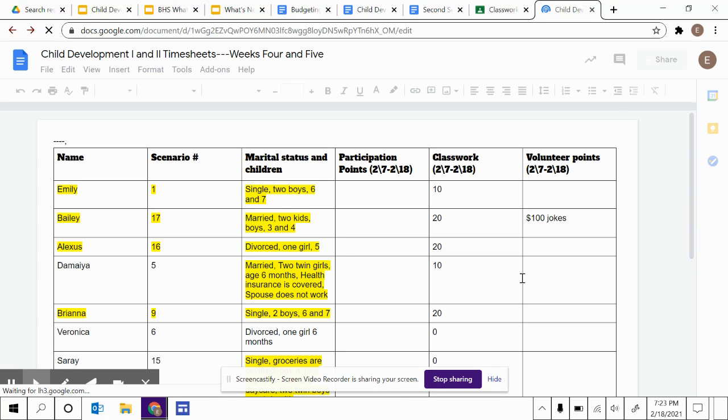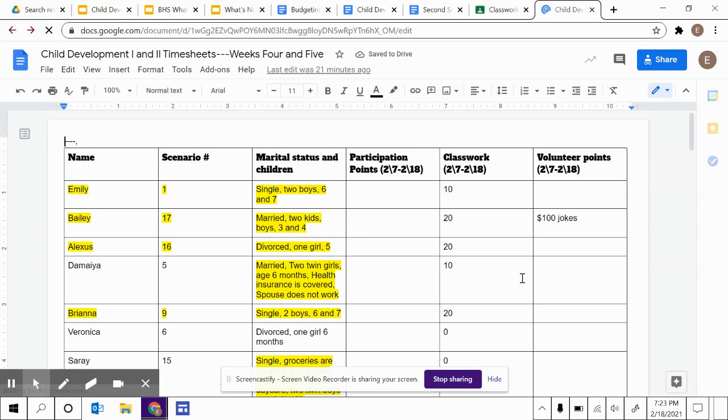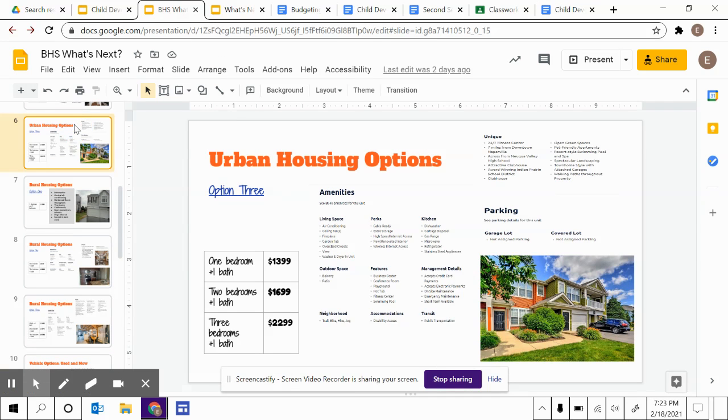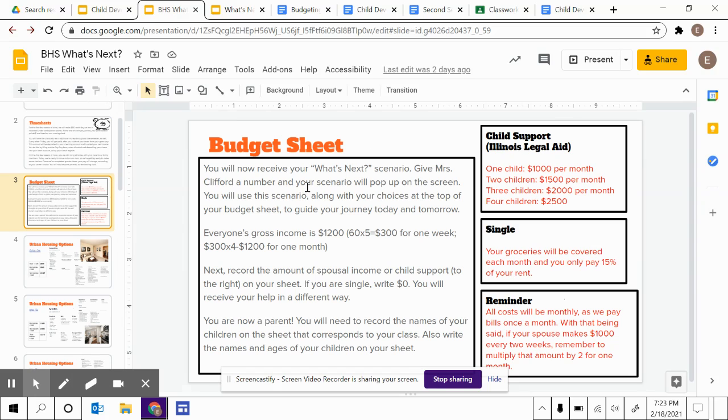Then you're going to find your name. Next to it, it has your scenario number, and then it has your marital status and your children. So if you have a scenario and you're single, that means that you're on your own. If you're married, you have a spouse and you have their income. If you're divorced, you get child support. So if you are single, what you want to remember is that you are going to have your groceries covered each month and you'll only pay 15% of your rent.